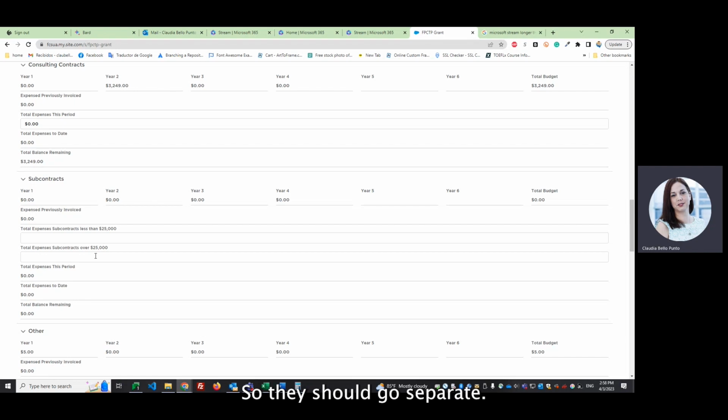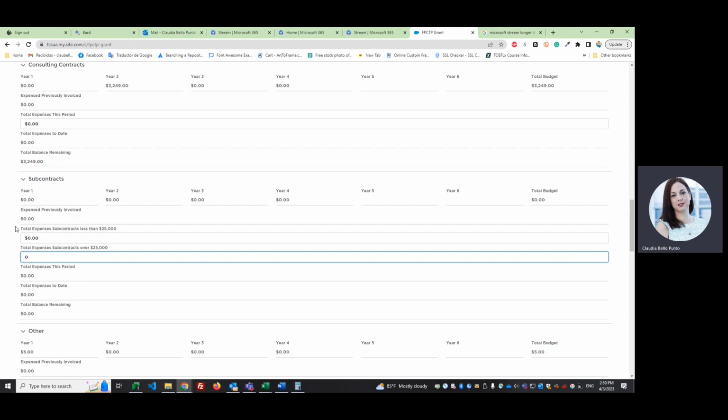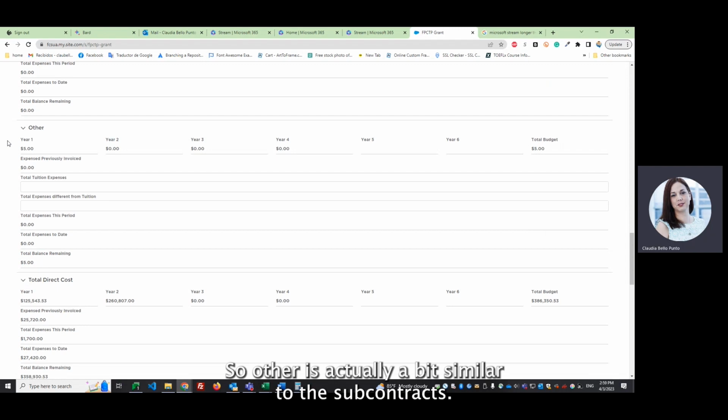So they should go separate. In my case, I don't have any funds allocated for subcontract, so I'm going to do 0 here. And then we move on to other. So other is actually a bit similar to the subcontracts. You are also seeing that we have two open fields in there.